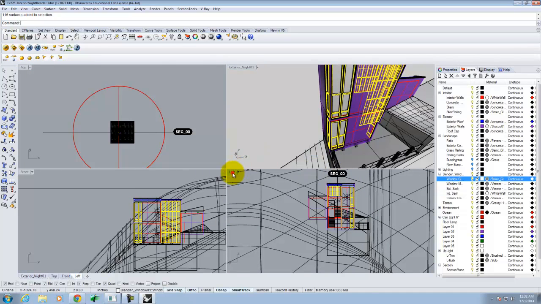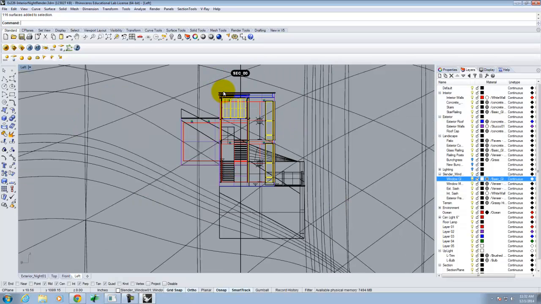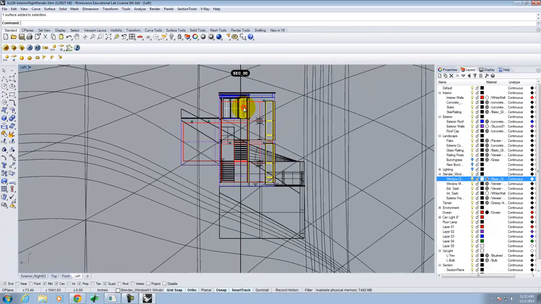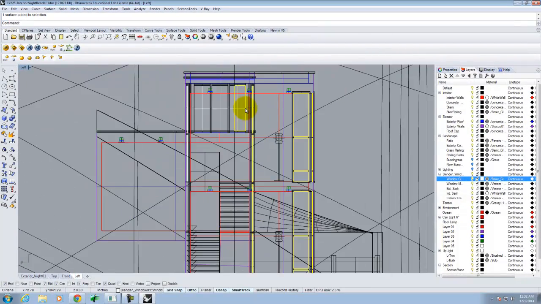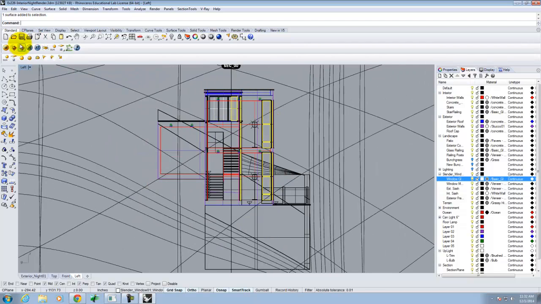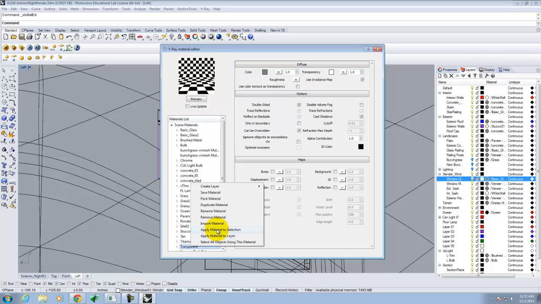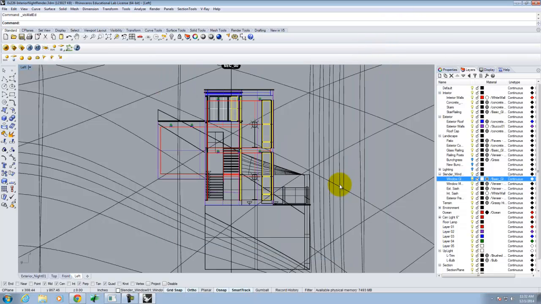Let me come back to my left view here, and again I'm going to hold down Control, and make sure that I can deselect everything on this side of the section. I didn't mean to deselect that. All right, so I have all of those selected. I'm going to go back to my materials, and I'm going to right click on transparent and say apply material to selection. So if I did it correctly, all of my windows should be completely transparent.